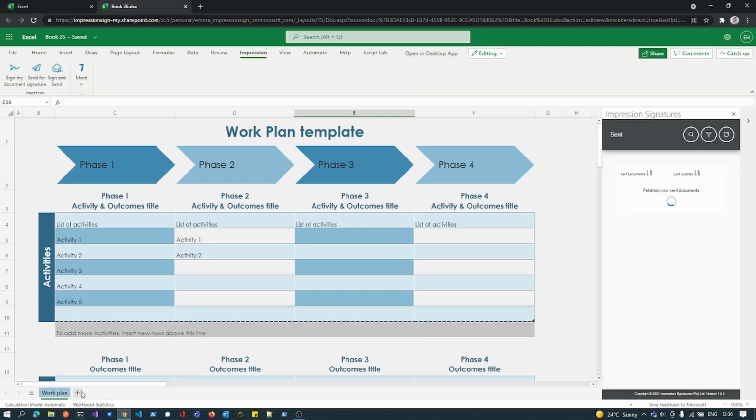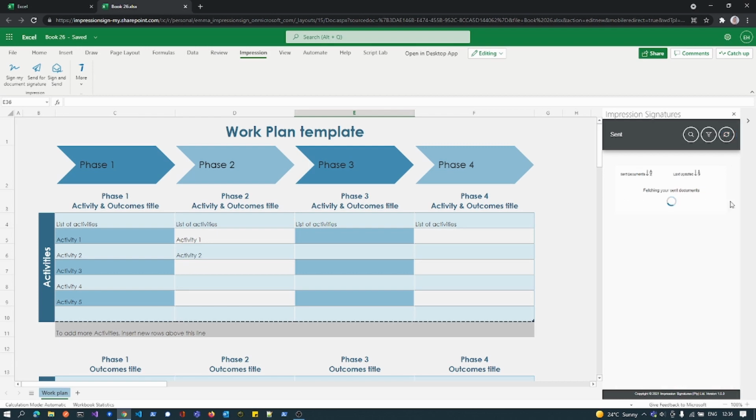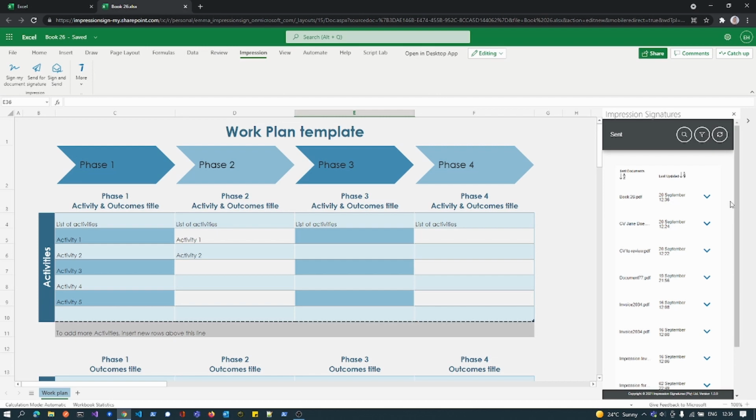Once the document is sent, it'll load your Sent Documents page. We'll take a look at this in more detail later, but note you may need to refresh it if it doesn't show up immediately. Here I'm just going to click refresh and you'll see the document we just sent, Book 26, up at the top. Next, let's sign and send the document for signature.